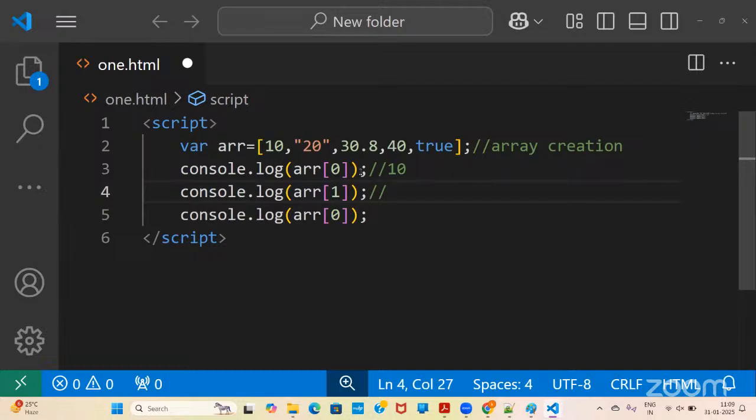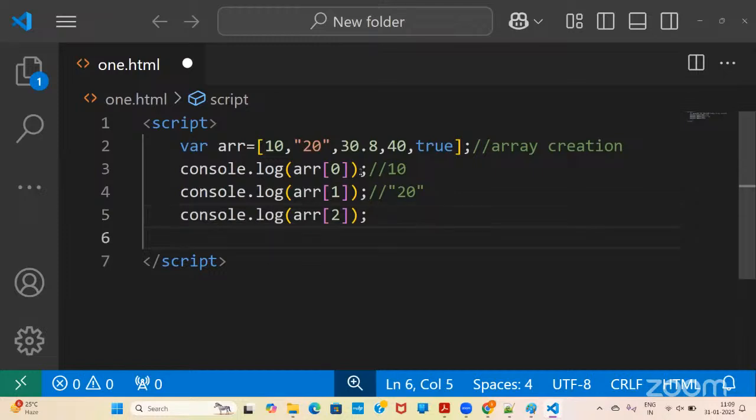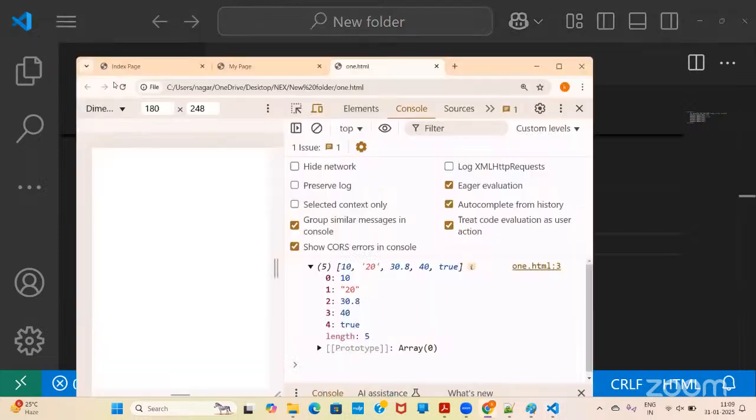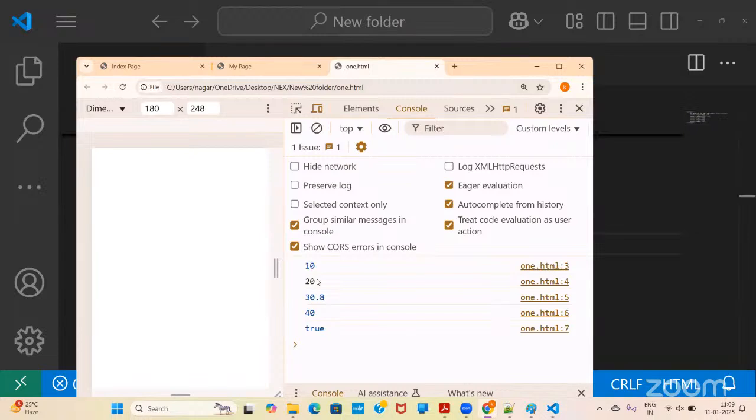Next output. 30.8. What is the next output? 40. And what is the next output? Boolean. Okay, so go to the browser and refresh. So 10, 20, 30.8, 40, and true.